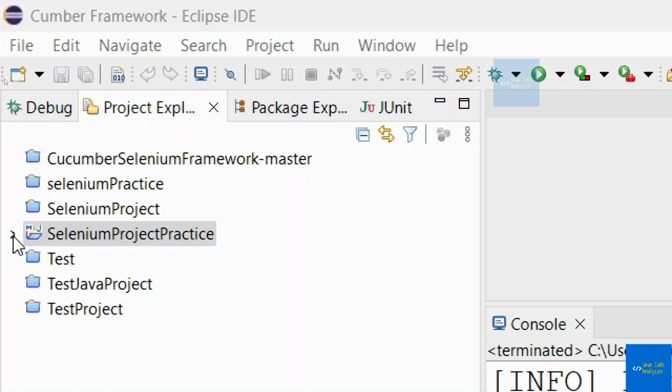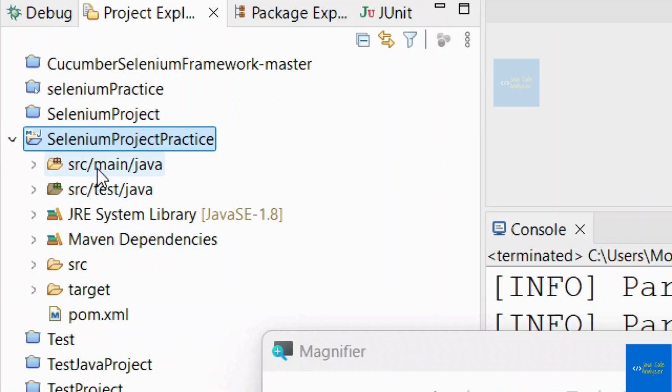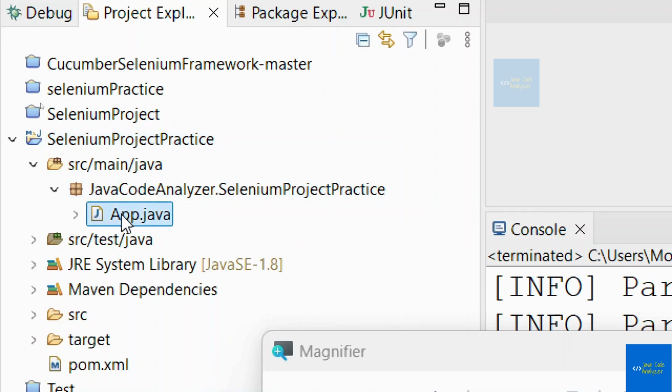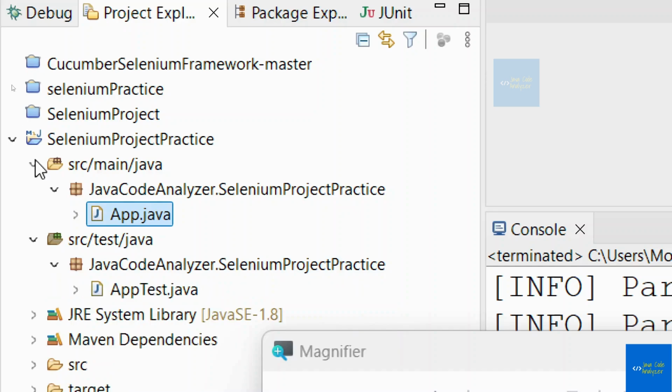Okay, and if you expand this, you can find the different project structure. See, can we see the project structure here? We can see src main Java. We can see src test Java. Okay. In this, we can see a few files. See, this is our package Java Code Analyzer Selenium project practice. And if I open this, you can find one class. Okay. And this is one package, a proper structure. Here you can see Java Code Analyzer, and here also you can see one AppTest.java. Okay. See the structure that is created.